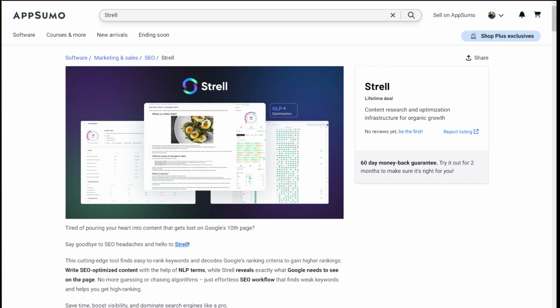Today I've got something special for you bloggers, copywriters, and marketing agencies out there. I want to introduce you to Strell. This is an SEO and content optimization tool, a keyword research tool, a competitor to something like Lowfruits, and also a competitor to something like Neuron Writer or Phrase.